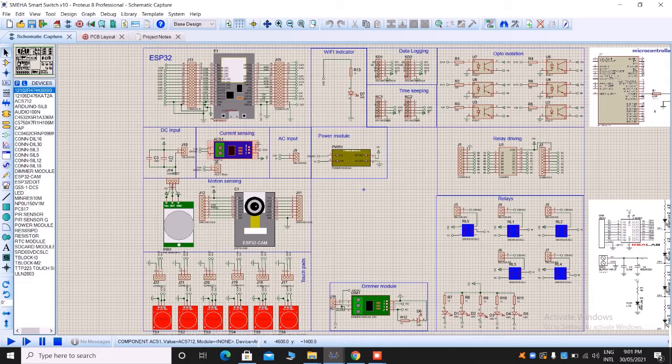This is measuring the exact amount of current being consumed by this board. Now this is connected to the DC input, but we are using AC input because we are measuring live loads over here. We have also left space for a power module.